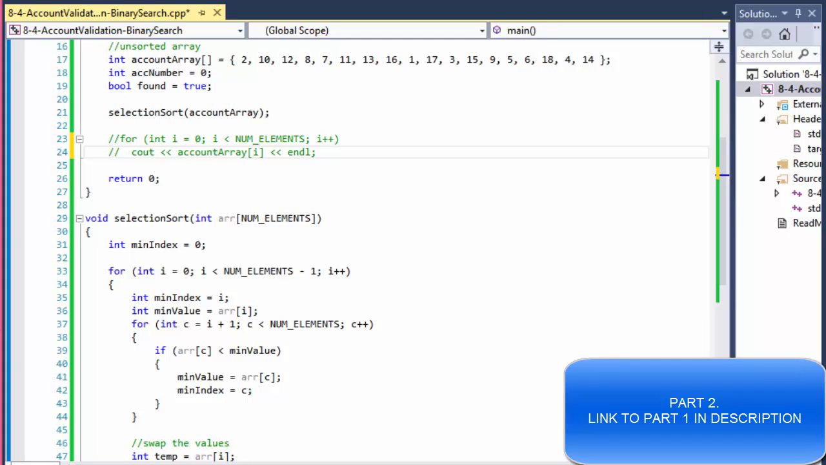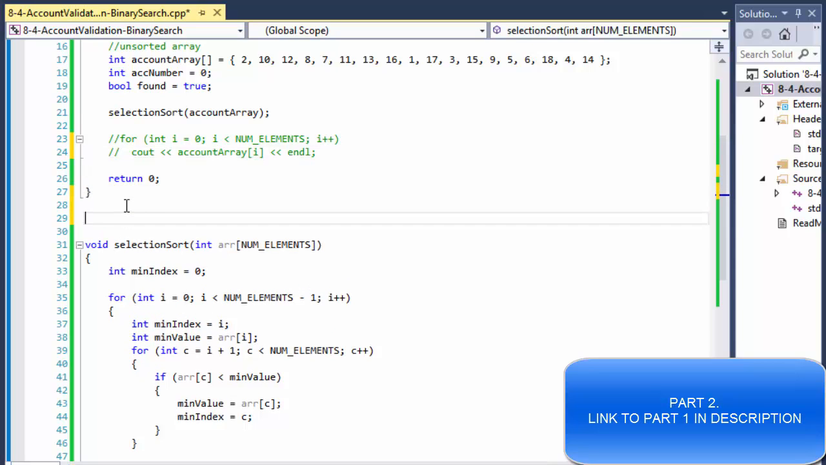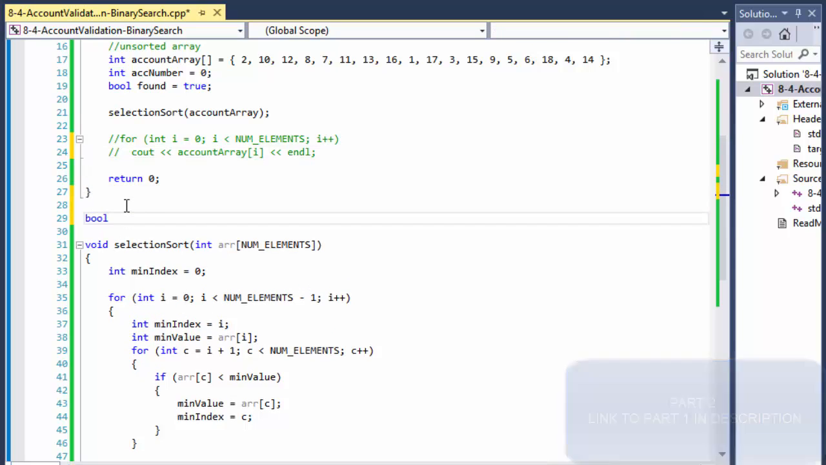So the array is now sorted. So I'm going to call the binary search, and I'm gonna return a boolean. It basically returns true or false depending on whether the number that the user is looking for was in the array or wasn't. If it was, it returns true. If it wasn't, it returns false.